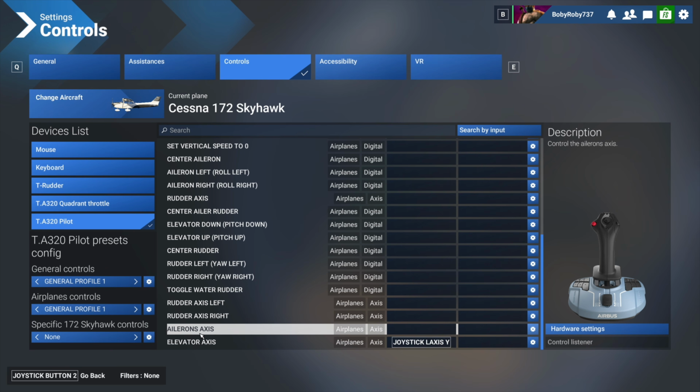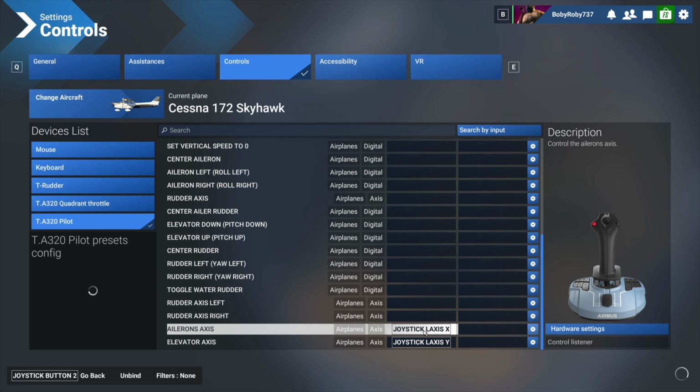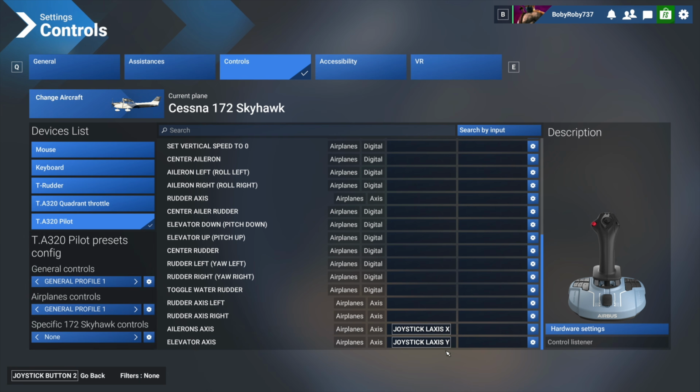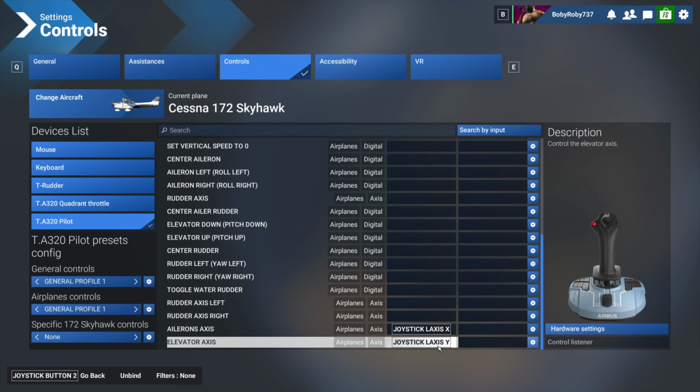Then we have to assign ailerons, in order to go left and right. So basically, again, come over here, click on empty space once with your left mouse button, and when it says scanning, move your joystick left or right, and then it's going to say axis X and Y. For ailerons it's axis X, and for elevator axis Y.